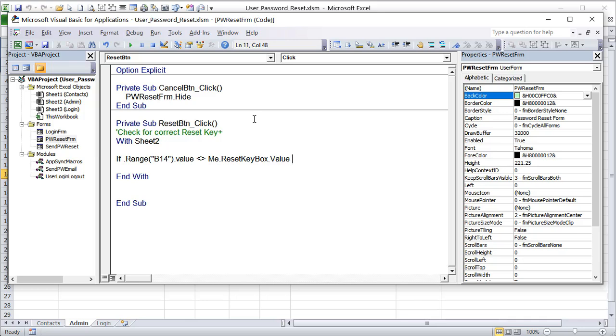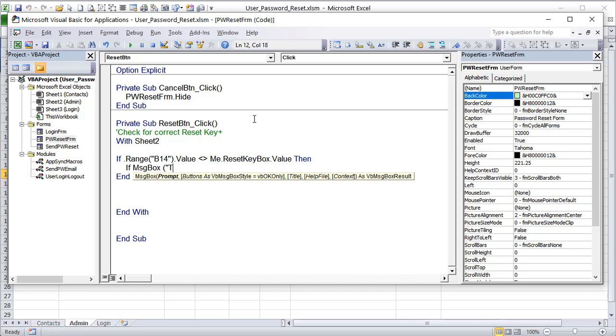If it does not equal, then what do we want to do? Then I want to give them a message box. If message box, give them a choice. Message box: the password, that's called the reset key, you have entered is not correct. And then give it a new line.